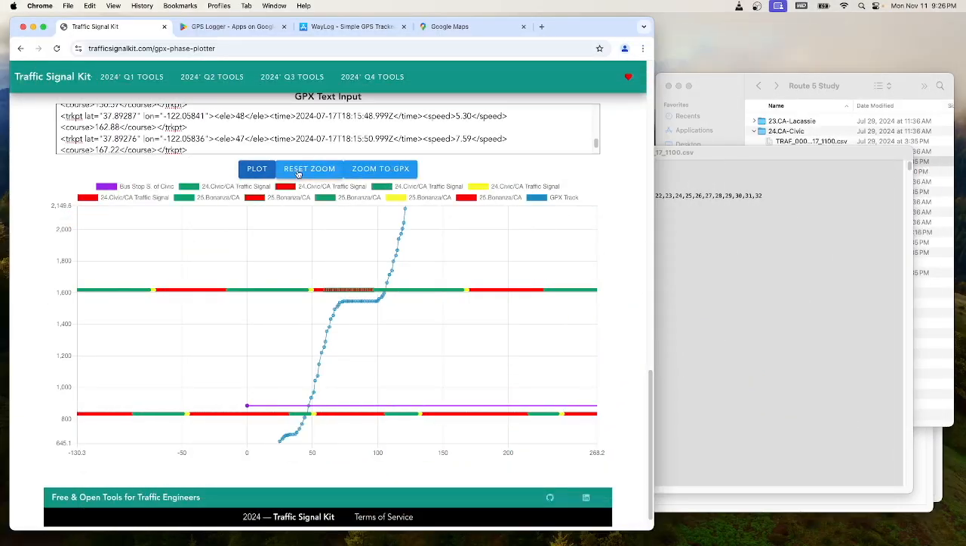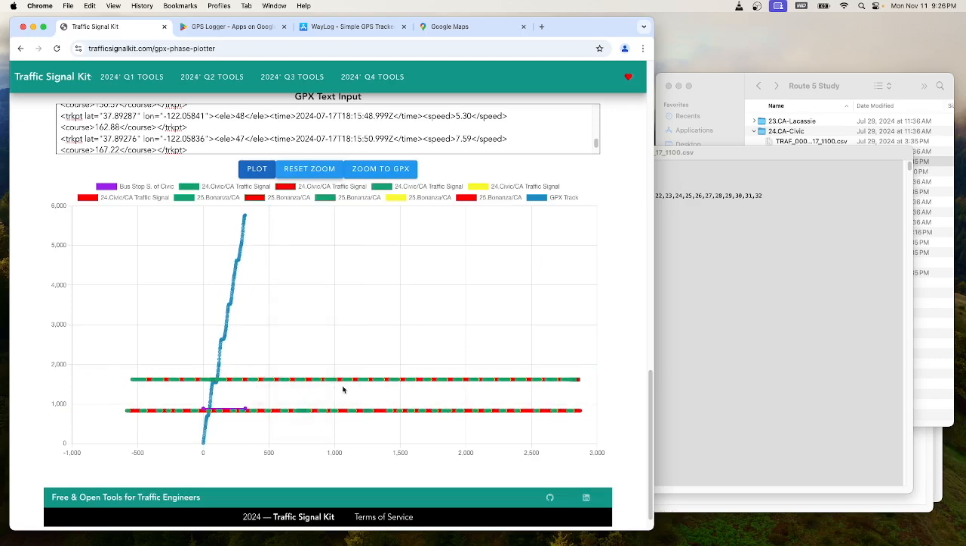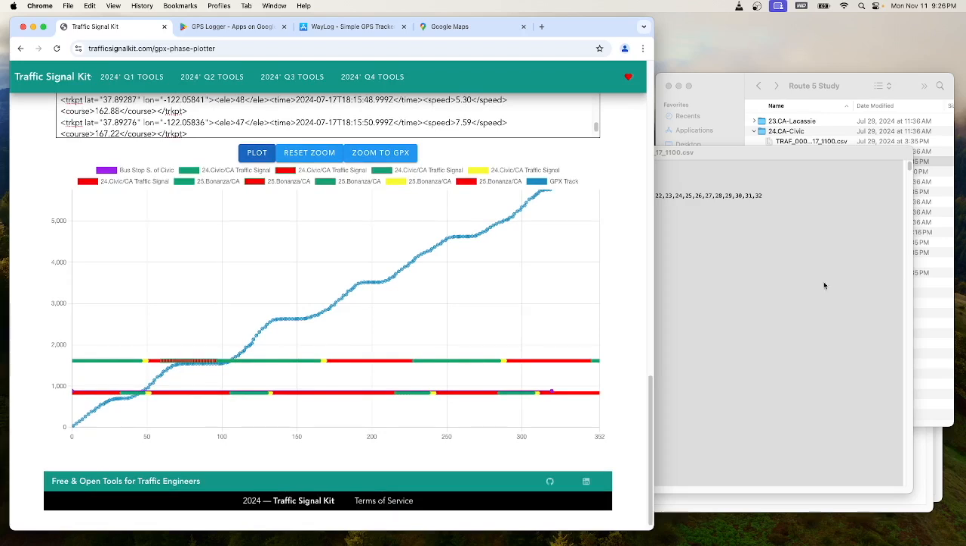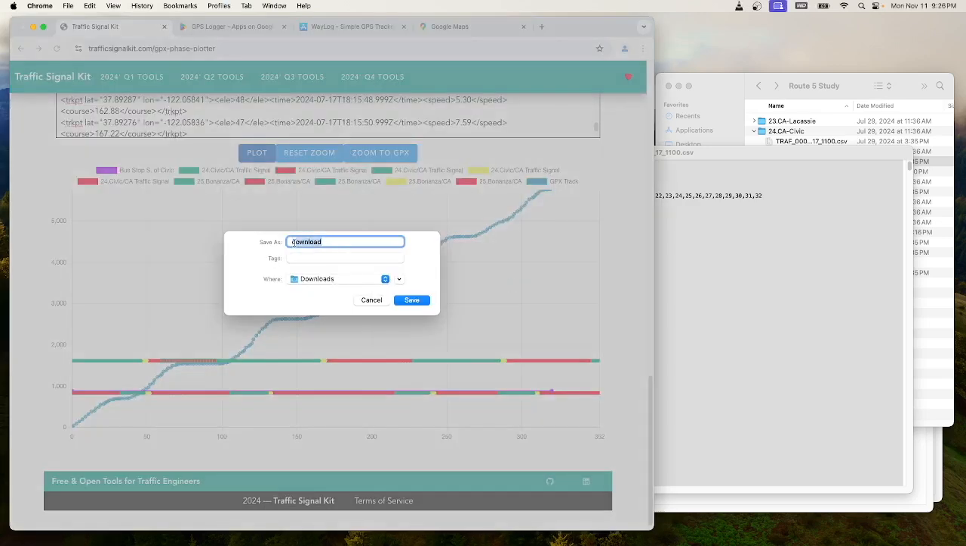So we can reset the zoom. So it does show this for the entire hour of that high-res data, but we're only kind of interested in that one section. So we can click zoom to the GPX and we can see just that GPX timespace diagram. Then we can right click on this and we click save image as, and save that as an image.